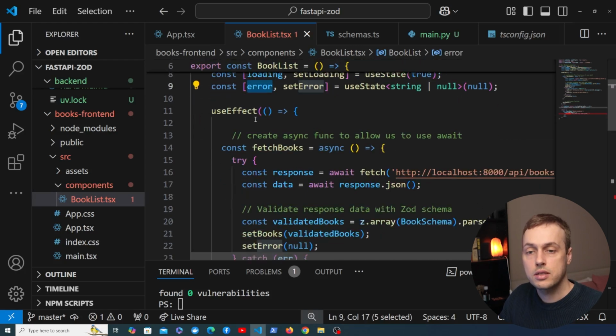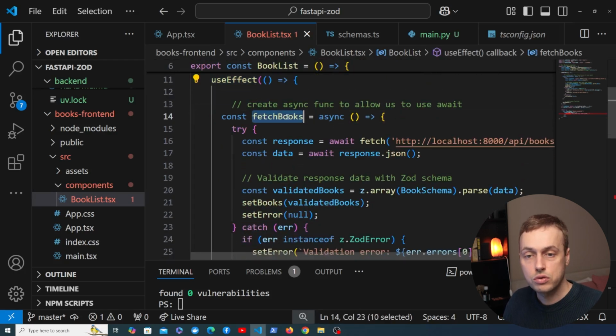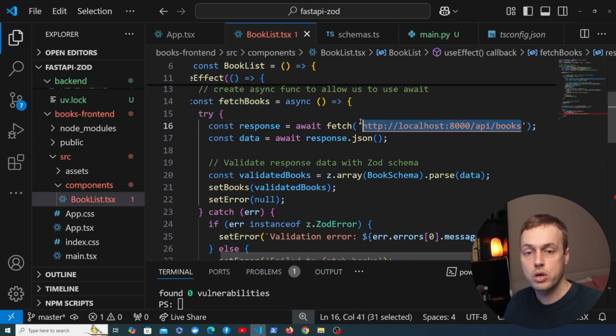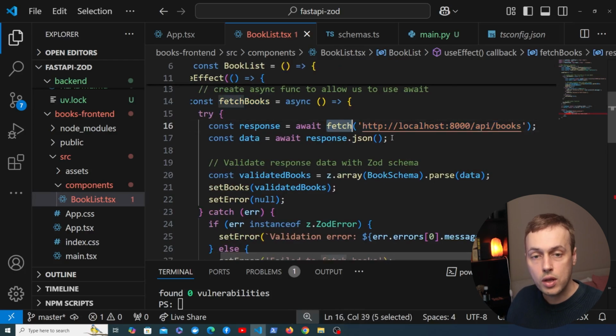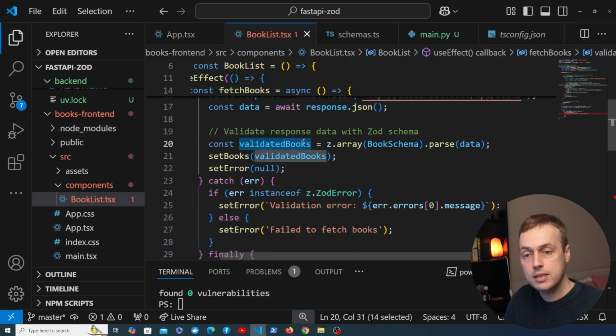Now in the useEffect that's called when the component is first rendered, we're defining this function called fetchBooks, and that is going to call our FastAPI books endpoint. So it uses the fetch function to call that, and it converts the response to JavaScript objects. And then once we have that data from the server, we create a variable here called validatedBooks, and this is where we actually validate the book data that we're getting back from the API.